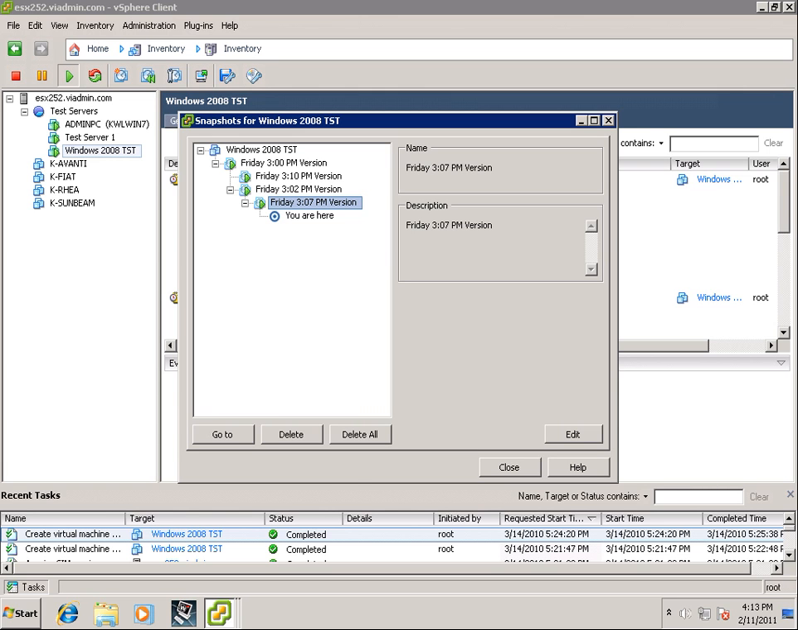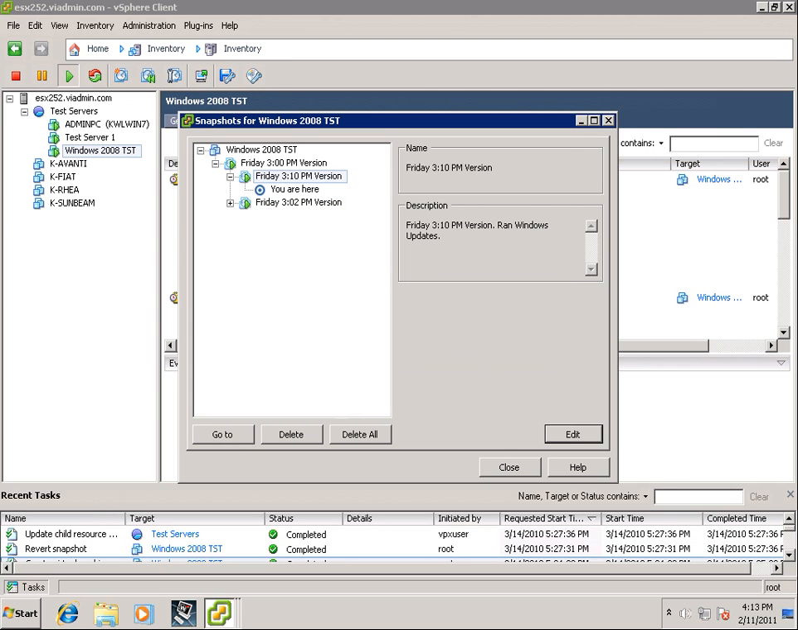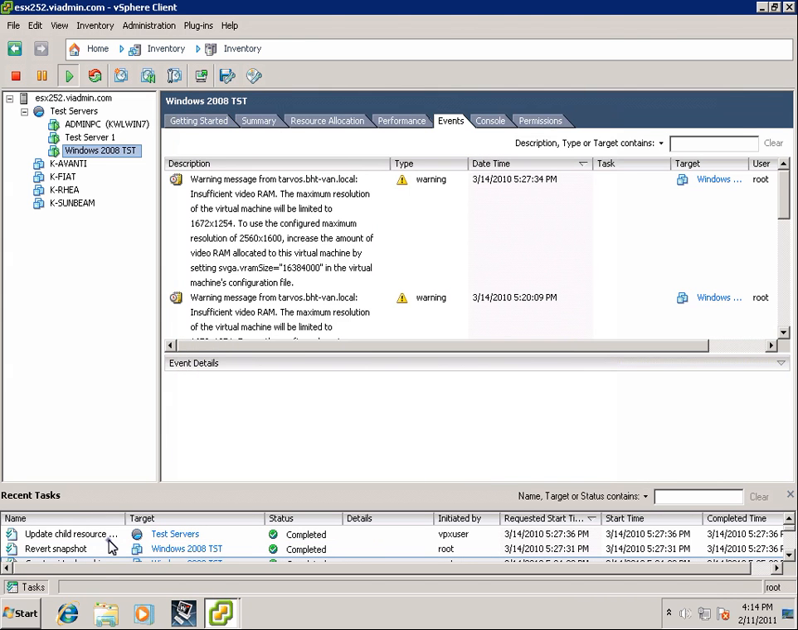Well, let's say we want to revert back to Friday 3:10 p.m. version and start building off of that. So I'm going to select Friday 3:10 p.m. version, select Go To, Yes, Close Out, and we'll make one more snapshot that will build off of Friday 3:10 p.m. version, and you'll really be able to see how this can get complex and how important it is to put a description in the description field so you can see where you are at exactly as far as the snapshot goes. It completed, and the screen came back there.